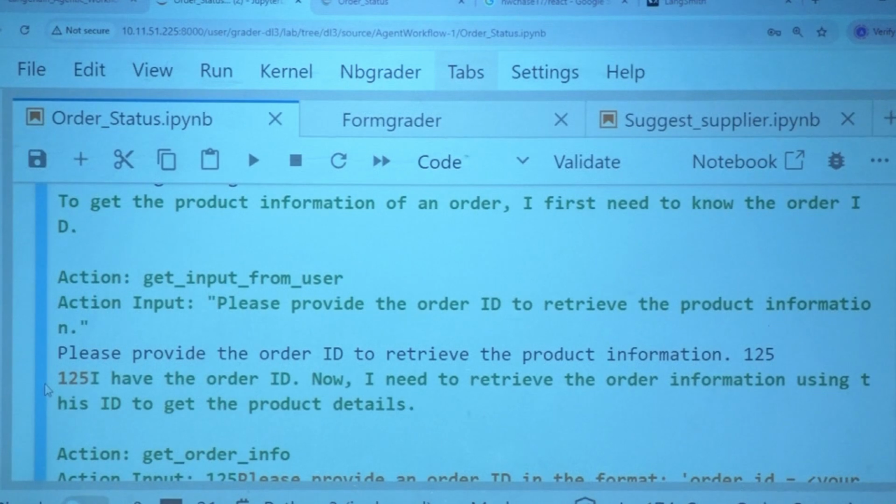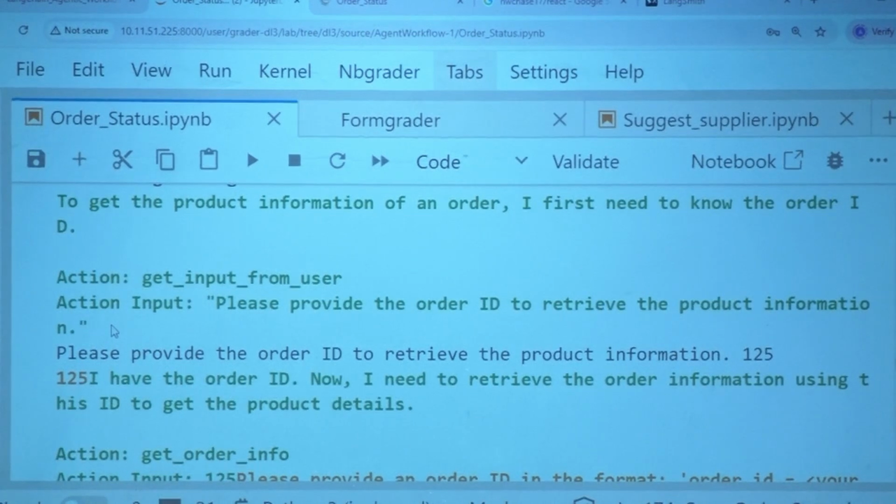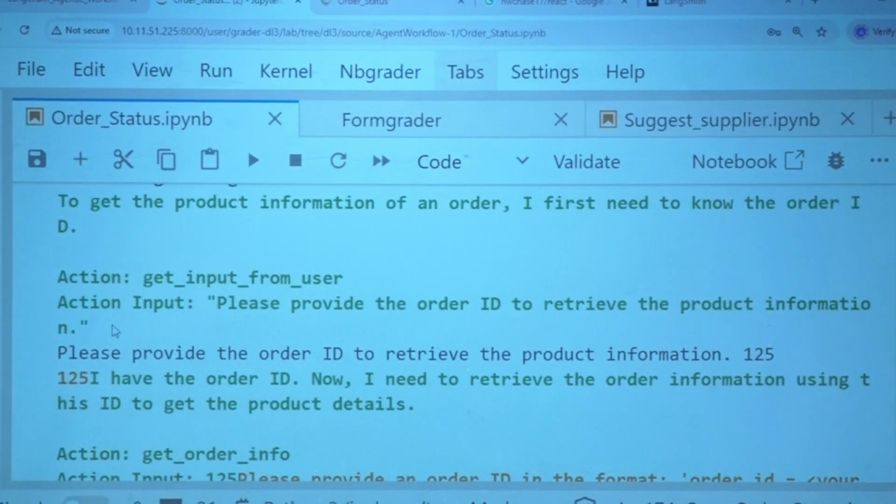Are you with me? Are you able to make out green and black? Okay. Green is my thinking. Black is my output. Yes? So, what appears on the system is, "Please provide the order ID to retrieve product information." So, the user types 125.